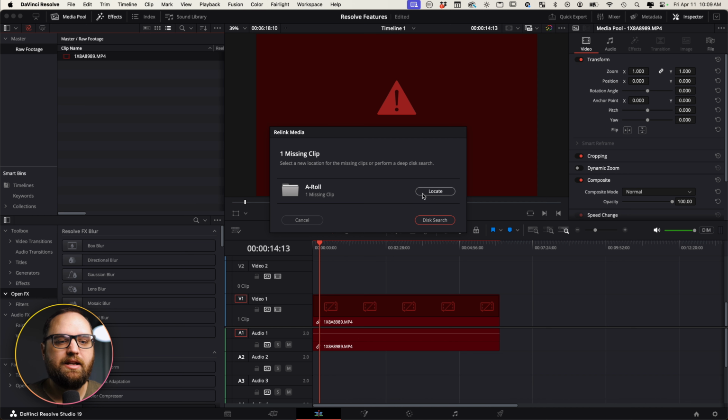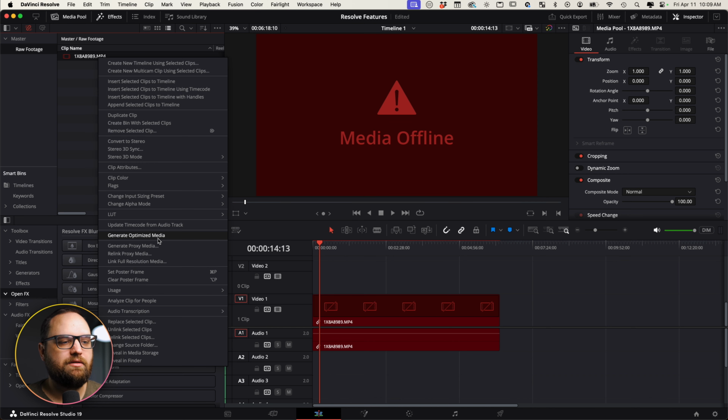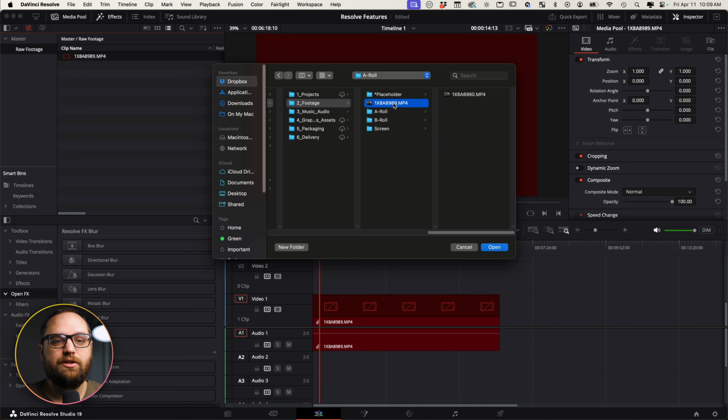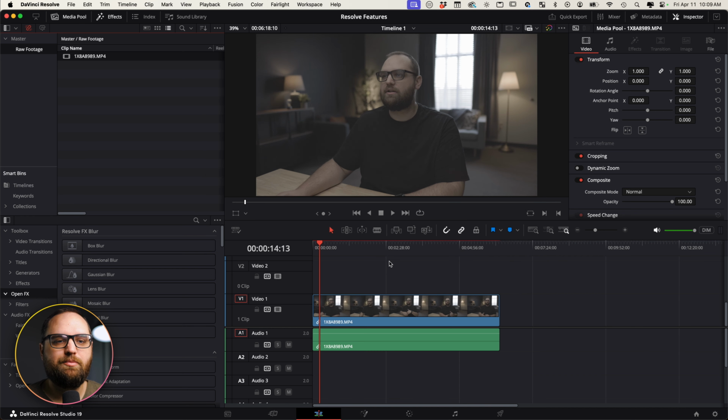So again, you can hit locate here, or if it's just one file, right click, link full resolution media. And once you get over to the folder, you just click the media file and hit open, and it's gonna relink your footage just like that.